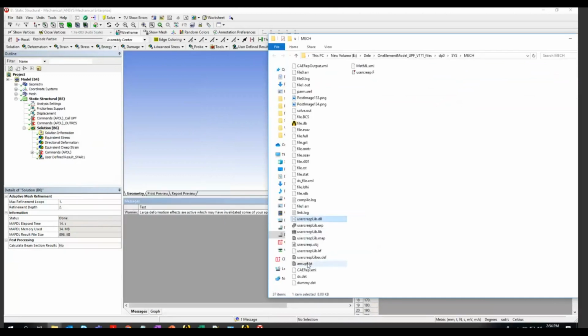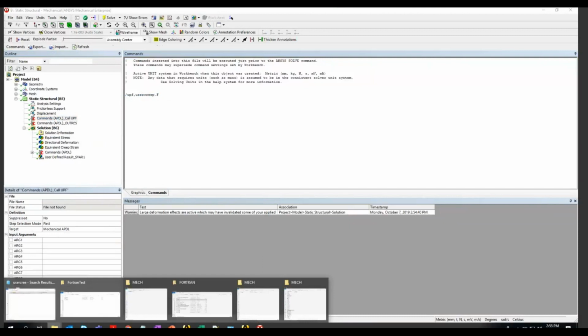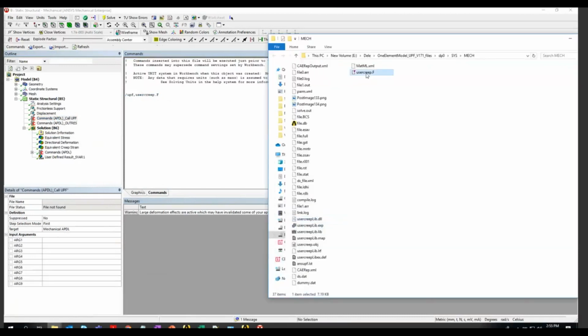You can see these Photon files being compiled. So using this UPF procedure doesn't mean that just by including this /UPF, user creep.f is really going to use this .f file that we are keeping in this directory. We have to ensure ANSYS really can compile and link with the rest of the program, and we need to set the variable. We can use this user creep.f that is kept inside the working directory. This is the procedure. Okay?